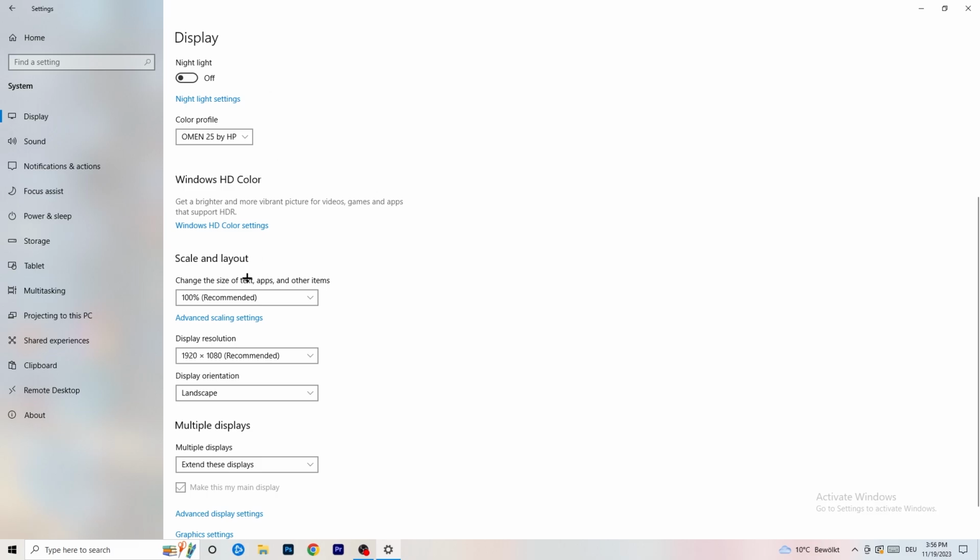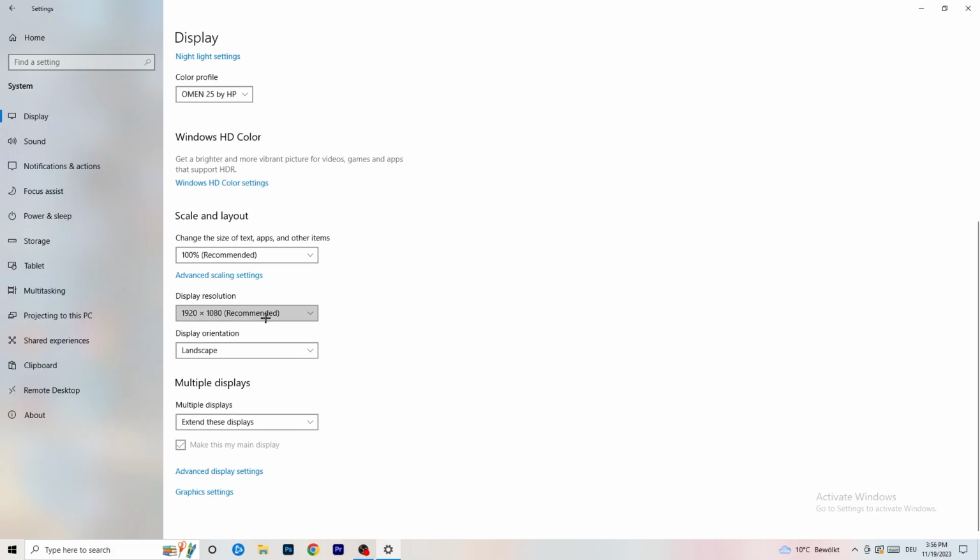Go to scale and layout, where I want you to change the size of text, apps and other items to 100% as recommended. And the display resolution should be the same as in-game, especially if you have something like stretched in-game, or, I don't know, 1720 by 1070. You need to keep that updated with your monitor's resolution, or your in-game resolution should be the same as your monitor's. Because, I mean, it's obvious that something won't work if it's different. So keep in mind that you want to do that.